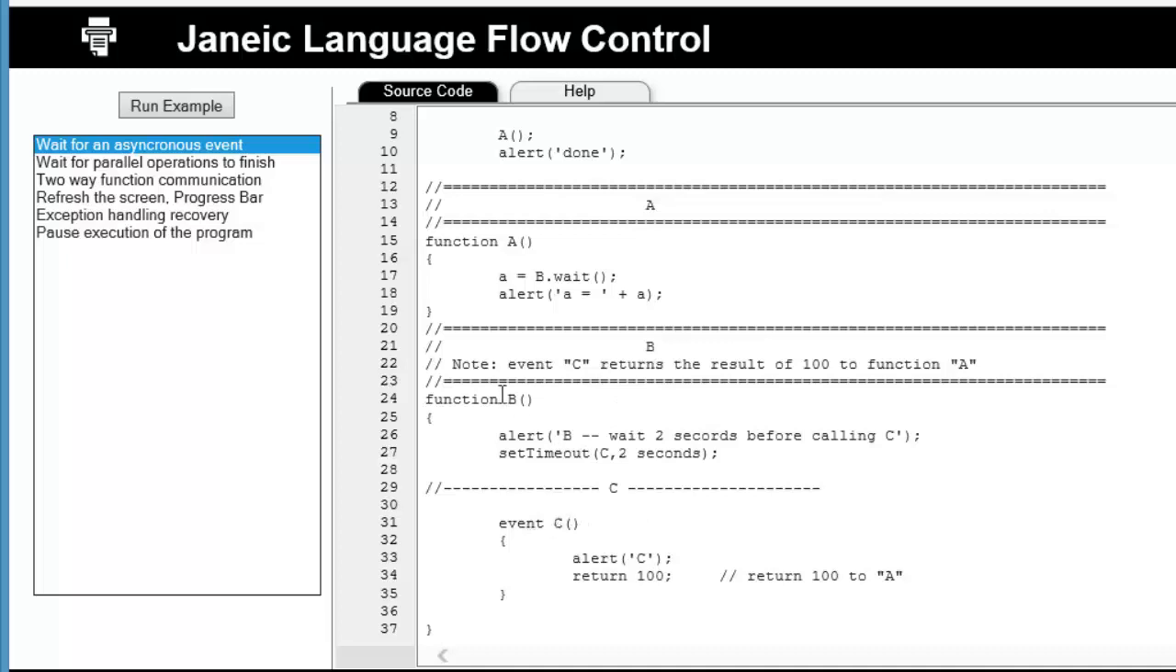So C is a subfunction of B, but it's an event, so it will satisfy the function B. C will then come in and do an alert and return 100. Now it's not returning C; C is an event of B. B is going to return to A up here. A equals B, so A will have the value of 100. We'll alert that, and finally we'll get down and done. So what we're seeing here is a whole lot of flow control.